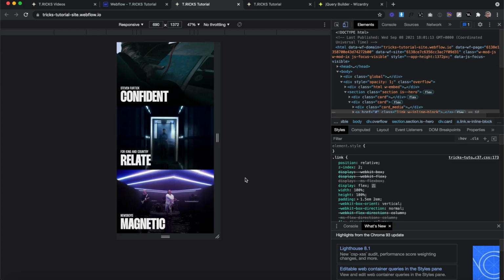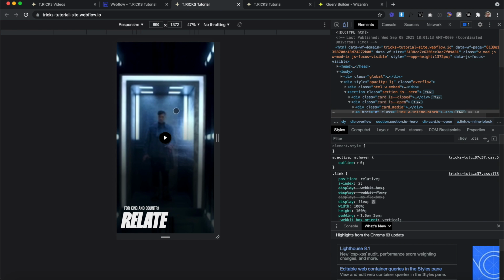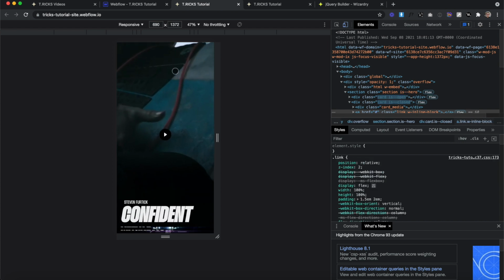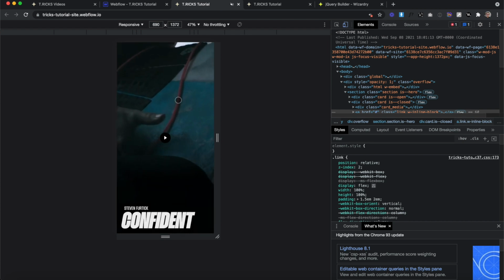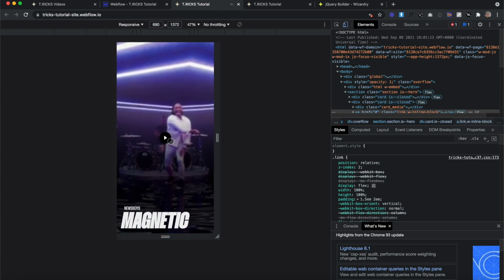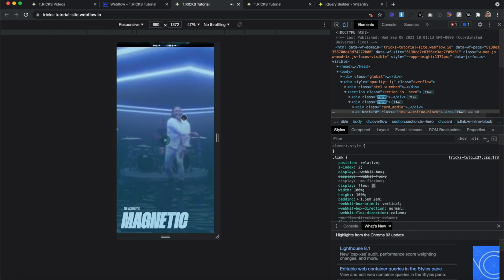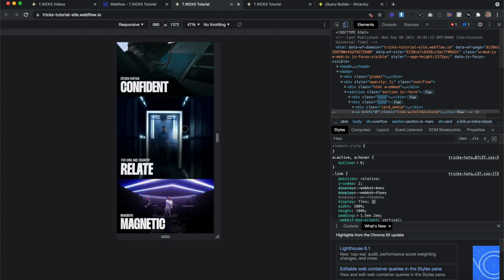So if we check this out in sort of a mobile view, we can click on this card. It sort of expands like that to fill the full height. We can click play on the video and it scales down. Click pause to scale it up. And that's all looking great. This is scaling and working for all of these different sections.